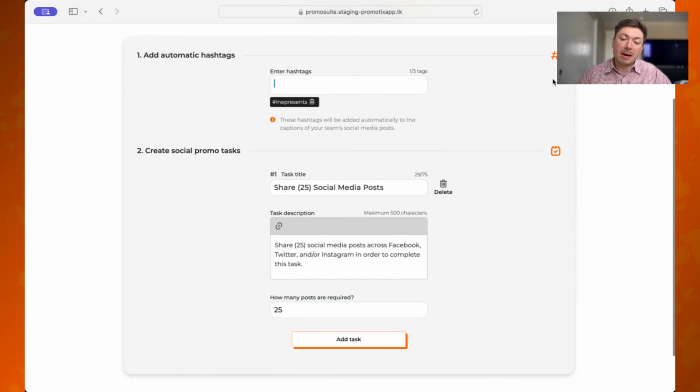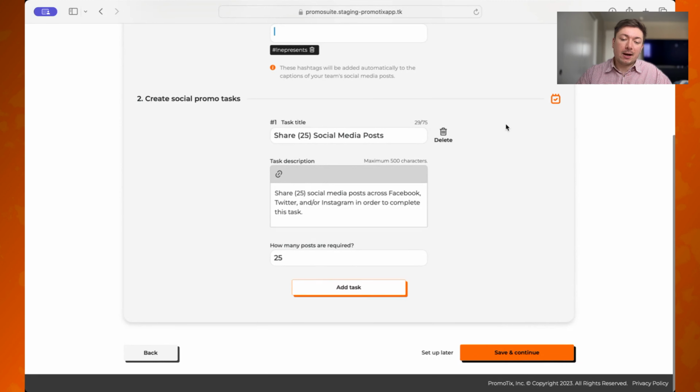And then this is where you create social media tasks. Each social media task has a couple of parameters. Really the most important one here is the number of posts that need to be shared. So for this example here, we've created a task where ambassadors need to share 25 social media posts. And you can get as specific as you want, like to share a particular post or to share on a particular platform. Those are some different types of customizations you can make to this.